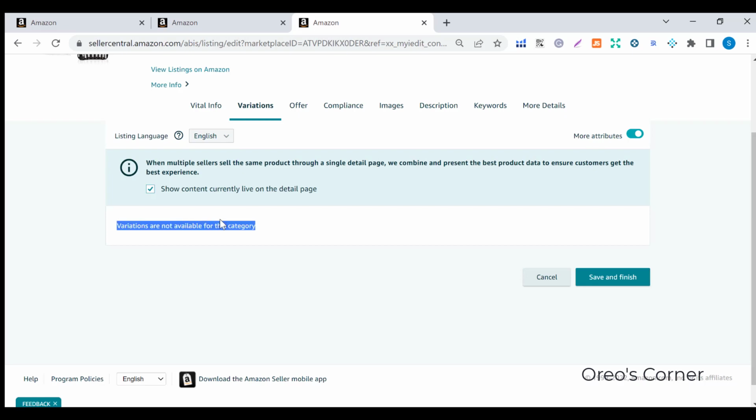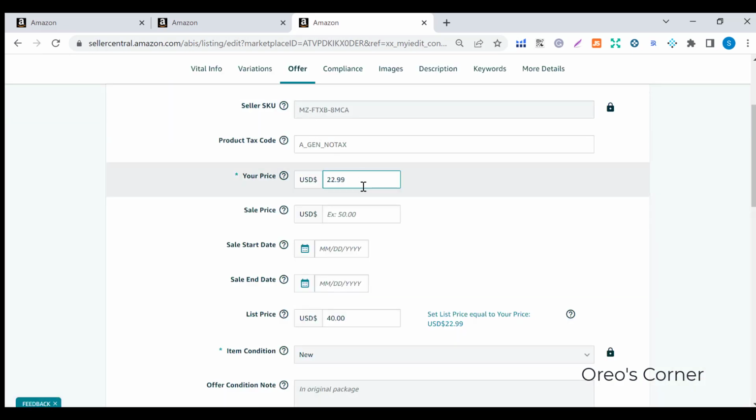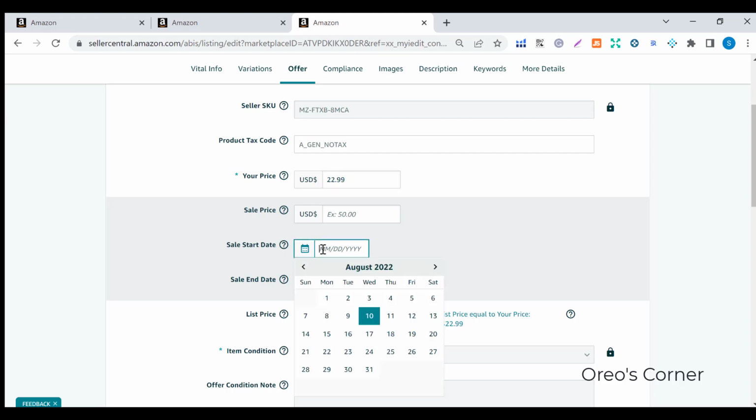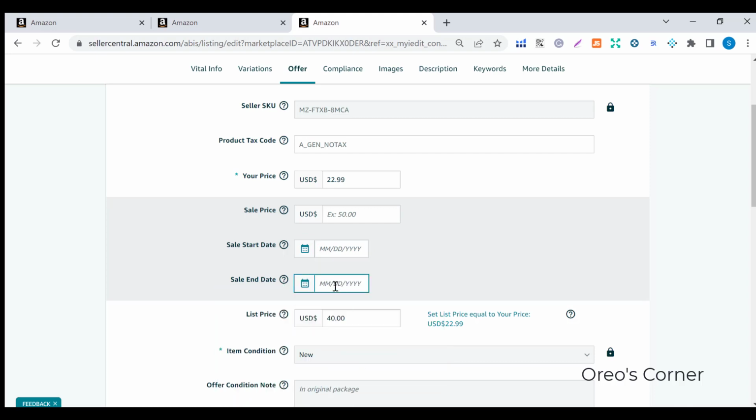In the offer section, we can change or optimize our price. We can update our sale price. Sale price is actually the price on which we can add some discount for the buyers. So your price is the actual price, and the sale price is a type of discount price that we create for the buyers. Here we can select the date range for when the sale price will be offered to the buyers, and when the sale discount will end.